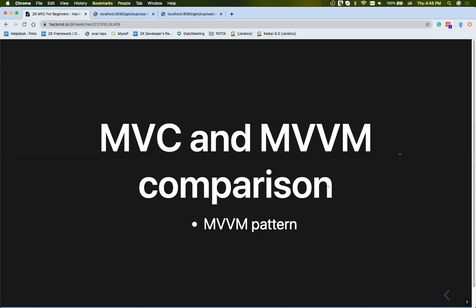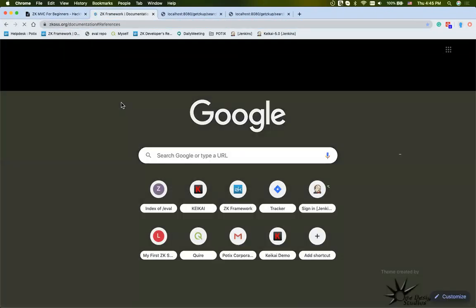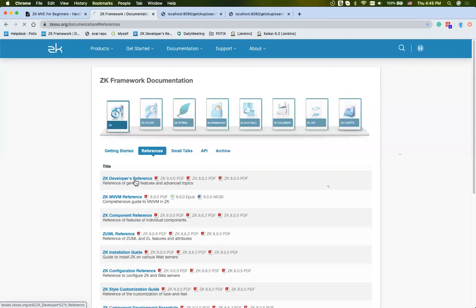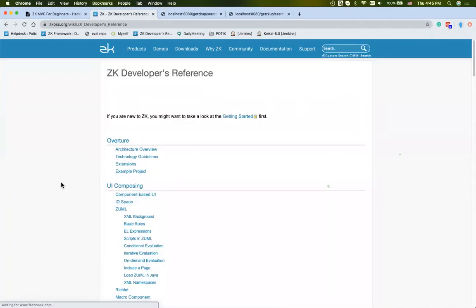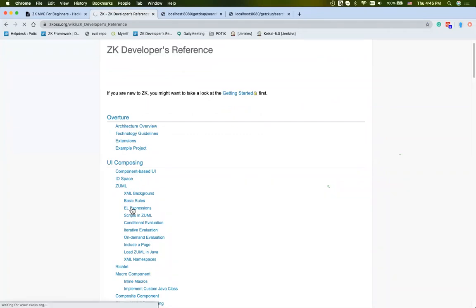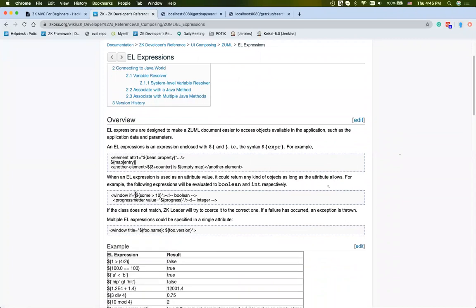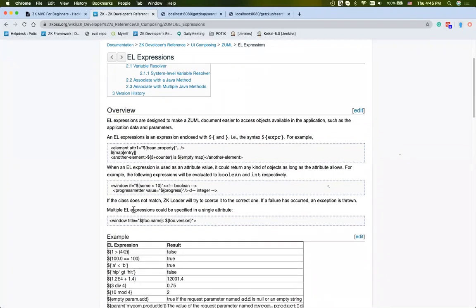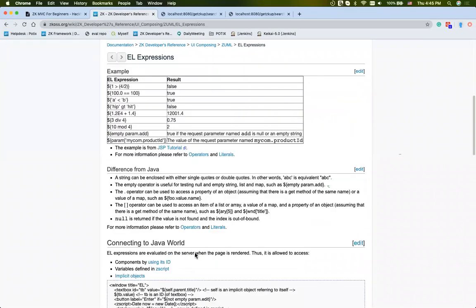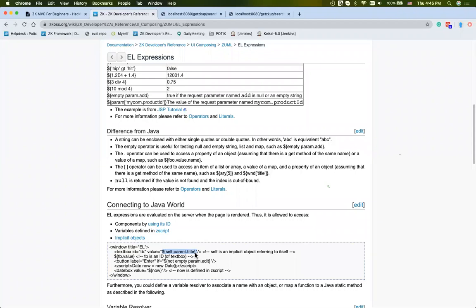Someone is asking about EL and ZUL components. I'm not sure what kind of EL you want to know, but you can check some basic information in our document. EL is an EL expression here. You can specify EL in any component's attributes, for example, title. But ZK will only evaluate these EL expressions once when it creates this page. So it evaluates just once, and it never changes unless you refresh.